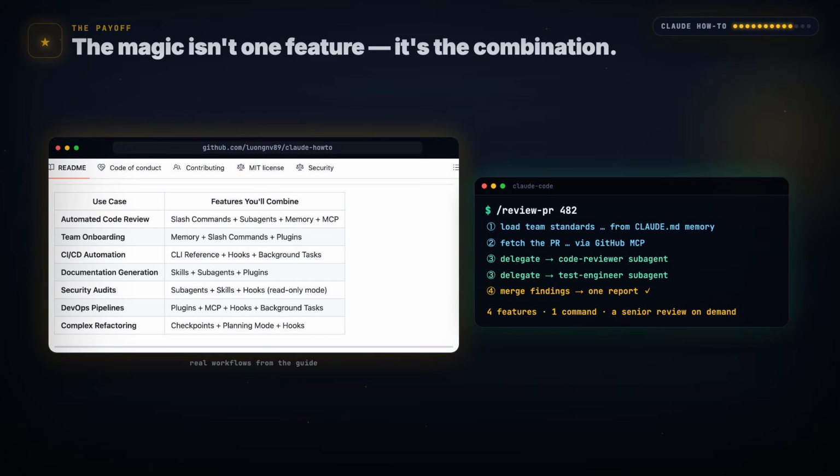Now, let me show you why all of this actually matters. Because the magic is not any single feature. It is what happens when they combine. The guide walks through real workflows, and here is my favorite one. You type /review PR. Claude loads your team's standards from memory. It pulls the actual pull request through the GitHub MCP connection. Then it hands the work to 2 subagents, one reviewing the code, one checking the tests, and merges their findings into a single report. 4 features, 1 command, a senior engineer's review on demand. That is the payoff the entire roadmap is quietly building toward.